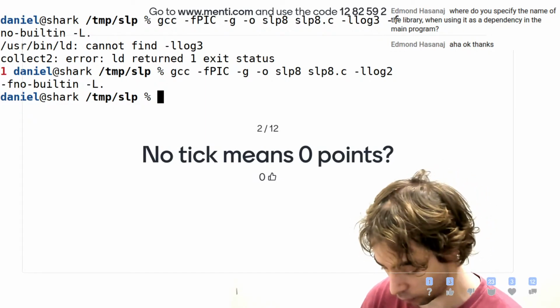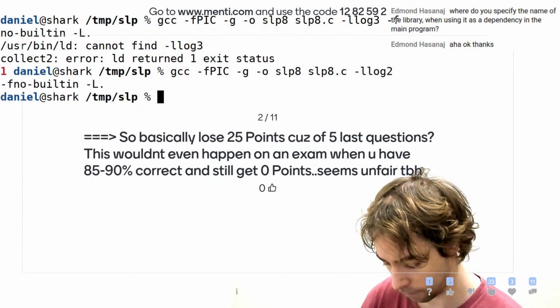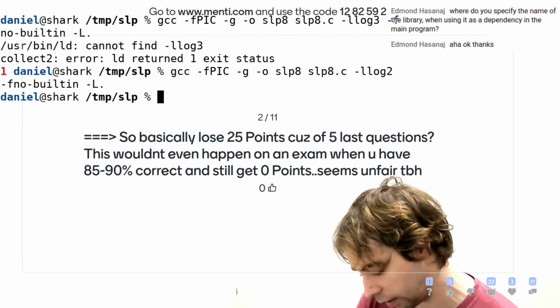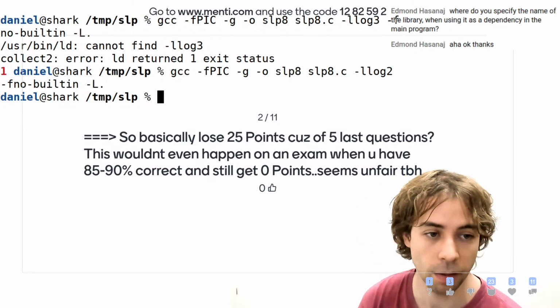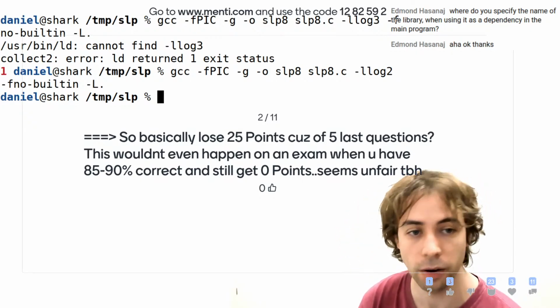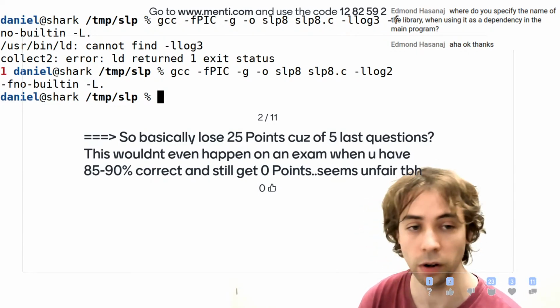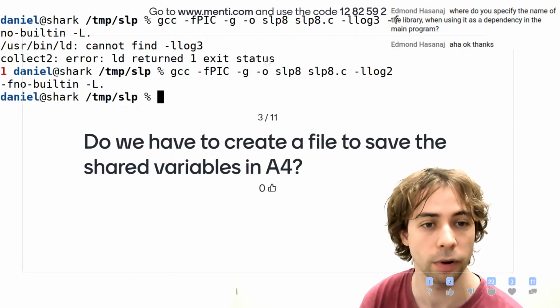Yes, that is correct. No, the reason for this is that this is more about the discussion round and not so much about the questionnaire. So you're not losing points, you're not gaining points.